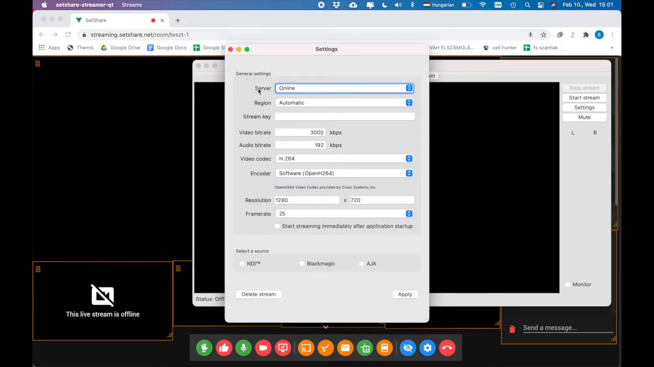These are the settings you have to set up to make the stream work. The server is not really important for a lot of users. You all, or almost all, are going to use online. That's this for us. And on-site was for very secure connections.